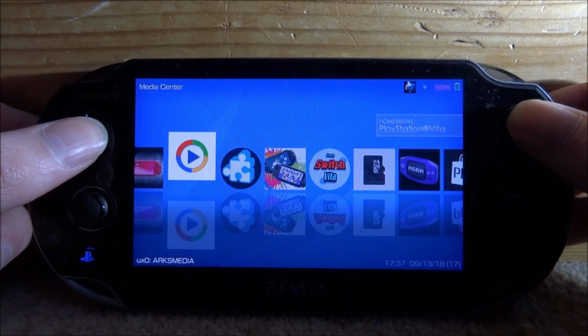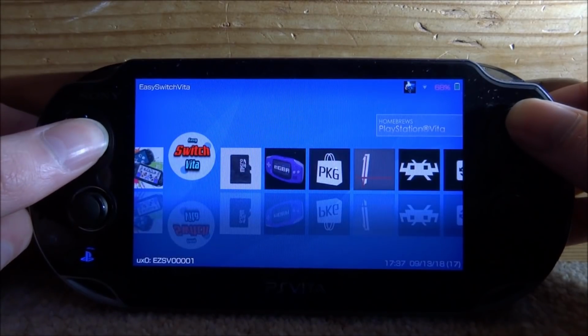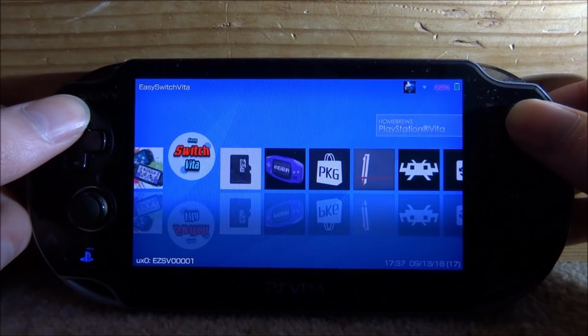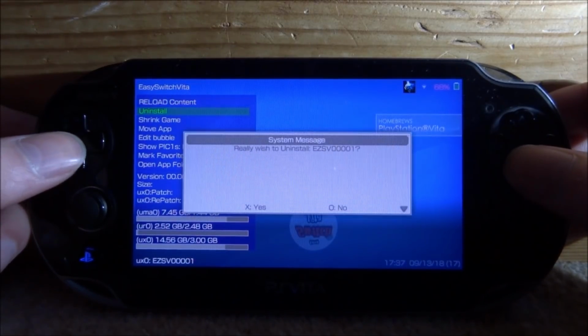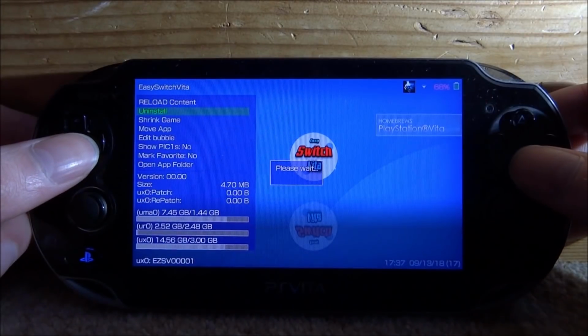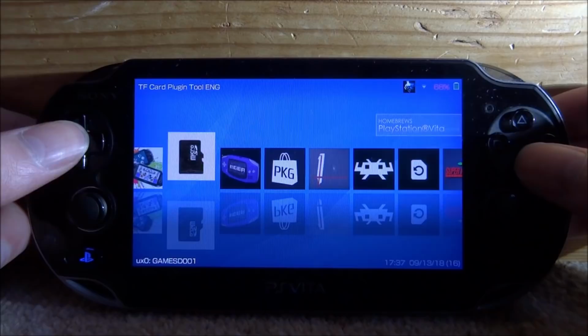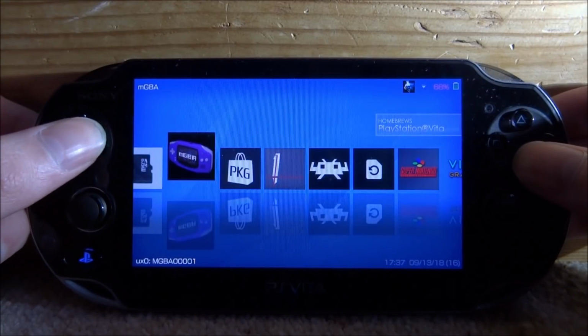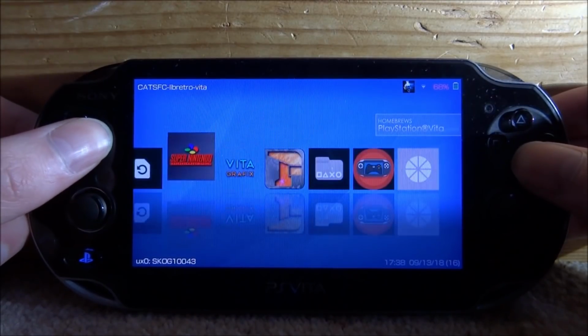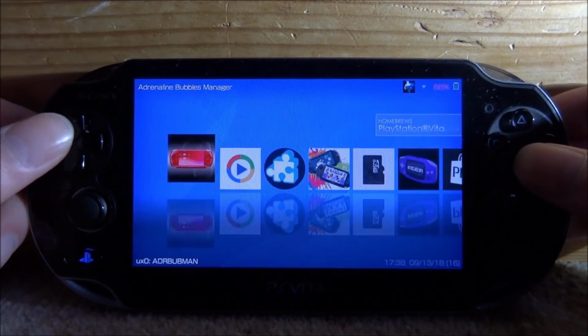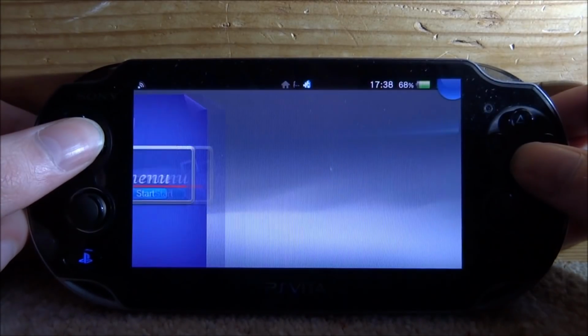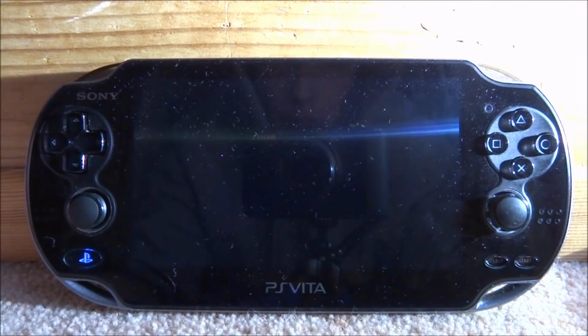I think that uninstall option is actually very useful. Let's just say this program doesn't work for me, it crashes. If I press triangle on it, I can go down to uninstall, press X again, and it will completely remove it without me having to search the files or anything like that. So that is a very useful thing that this can do. That is pretty much it for this video, and obviously when you want to start something, you just press X on it and it will start up like that.